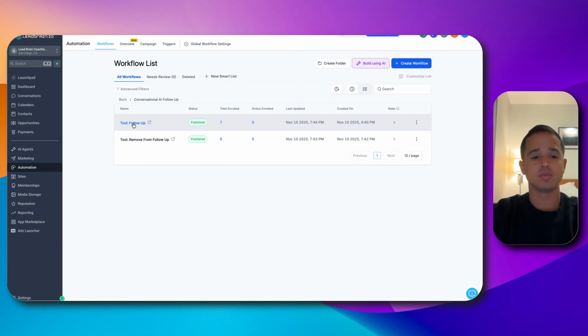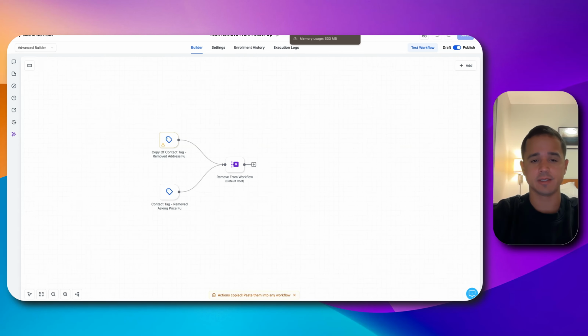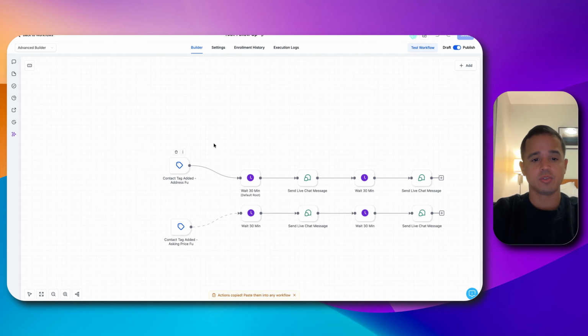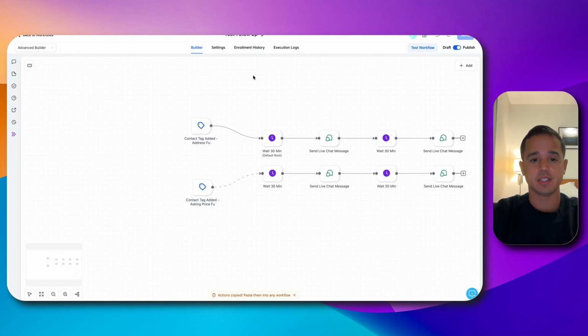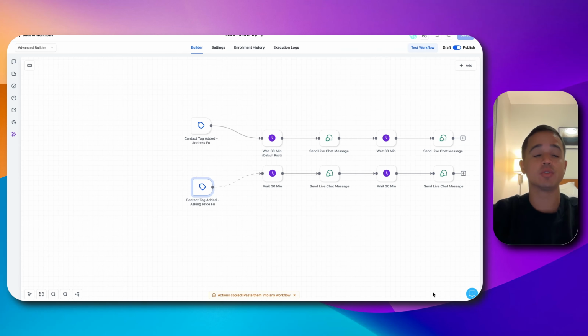So we have two workflows. We have a follow-up workflow and then we have a remove from follow-up workflow. Let me show you the first one and I'll pop open the second one here. Okay, so there's two triggers in this workflow. One of them, if you can guess, is the add tag address follow-up and the add tag asking price, right? Both of these will trigger a workflow.